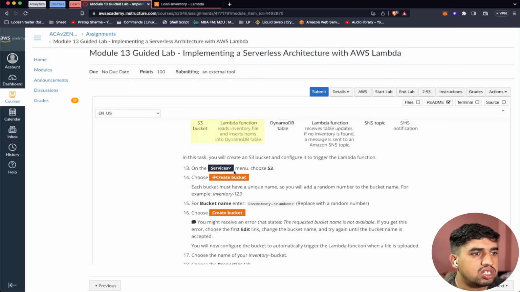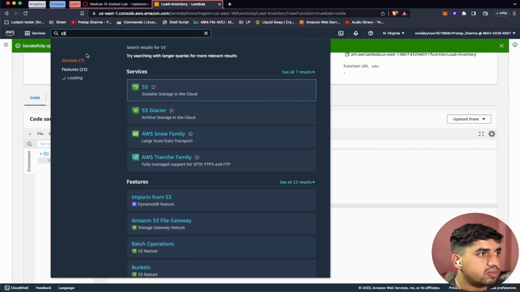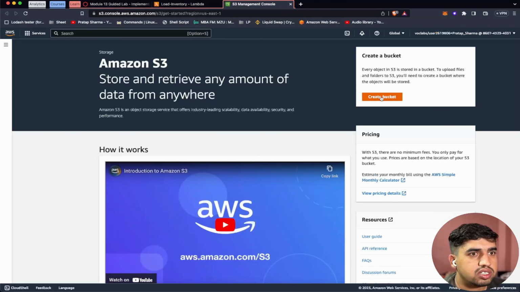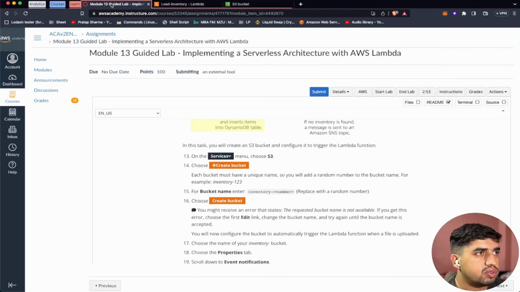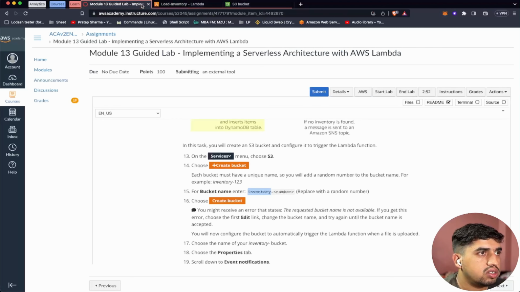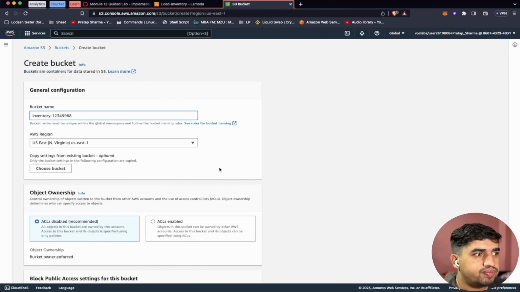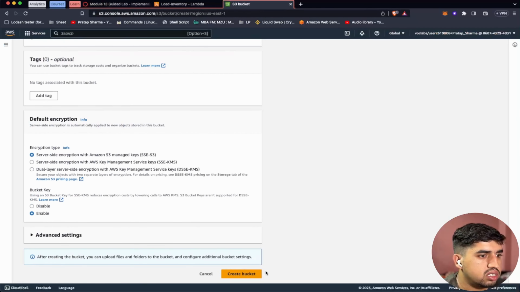Let's go to Services and then S3, and create a new bucket. We need to choose Create bucket. The bucket name will be inventory, replaced with a random number, so let's say inventory 12345988. This is a random number. Then let's choose Create bucket. Let's not change anything else, and just create the bucket.